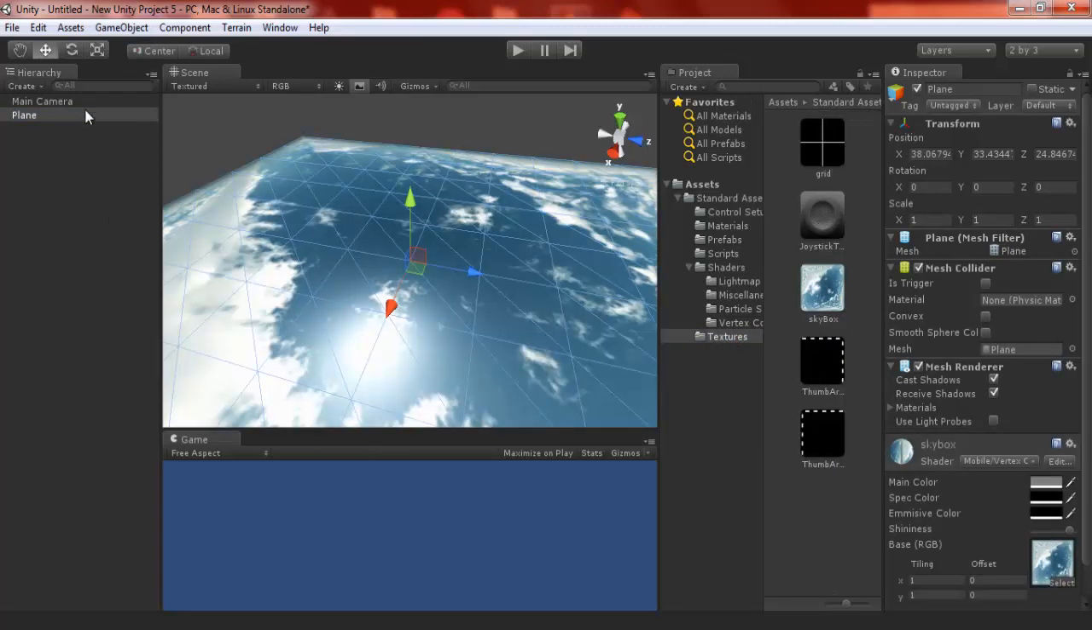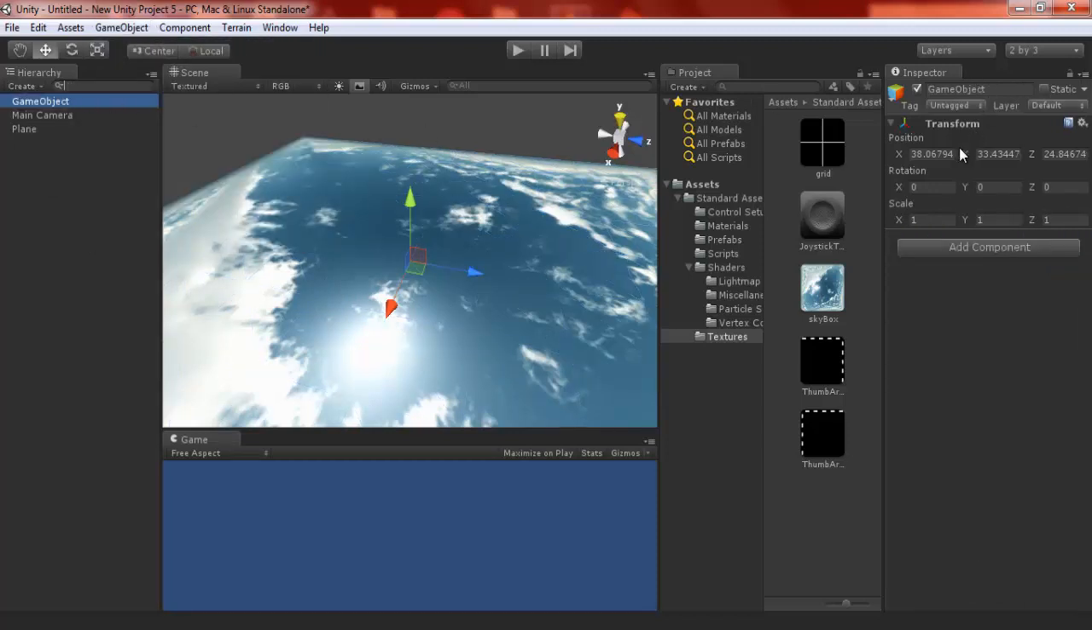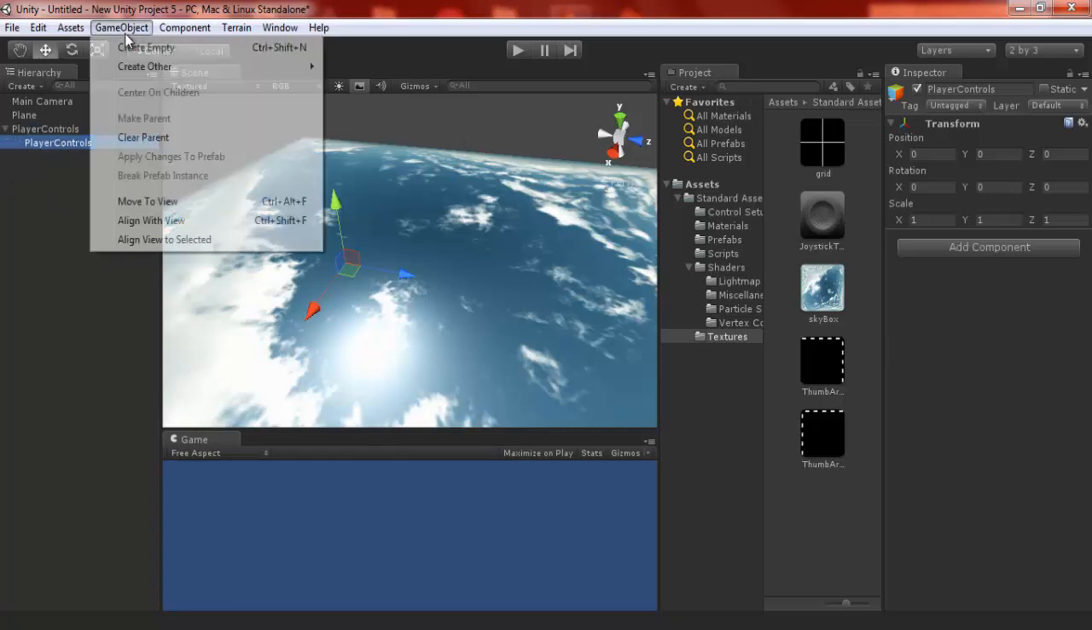Get something in a texture or something. Then we're going to create an empty game object. Put the position at 0. Call this player controls. Duplicate that. Put both of them in there. You'll understand later.